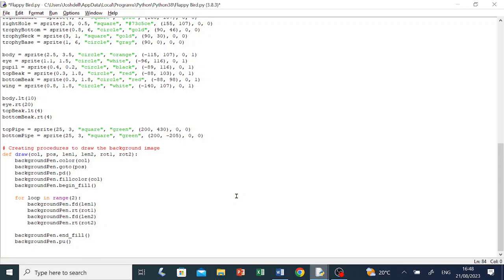Now we're going to create a procedure to loop the previous procedure that we just completed. This is to maximize the efficiency of the program. So let's create it. Def, space, loop, capital D draw, open brackets, start, capital P pos, comma, space, loops, comma, space, col, comma, space, len1, comma, space, len2, comma, space, rot1, comma, space, rot2. Close brackets, colon, enter.